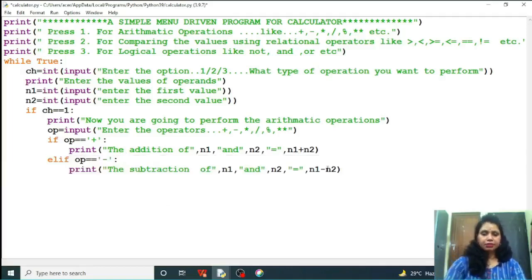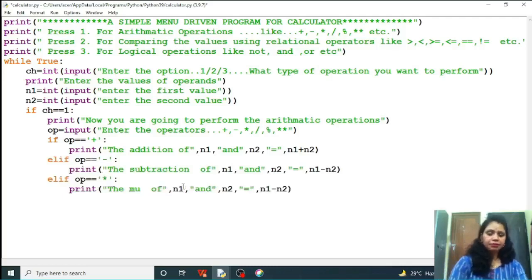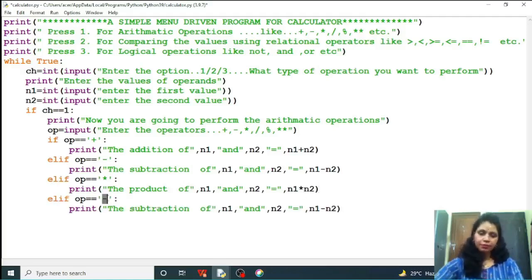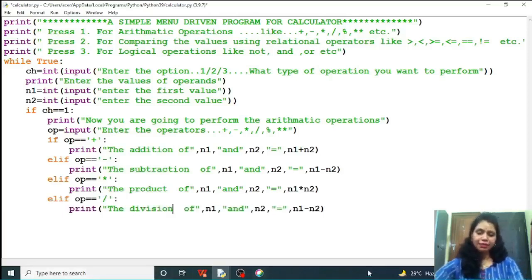Next one is if the value of op will be multiplication, so you have to perform the multiplication operator. So the product of n1 and n2 will be here n1 multiply n2. Similarly, you can perform the division operator. If your op value will be division, then you can use the same, the division of n1 and n2 will be n1 divided by n2.